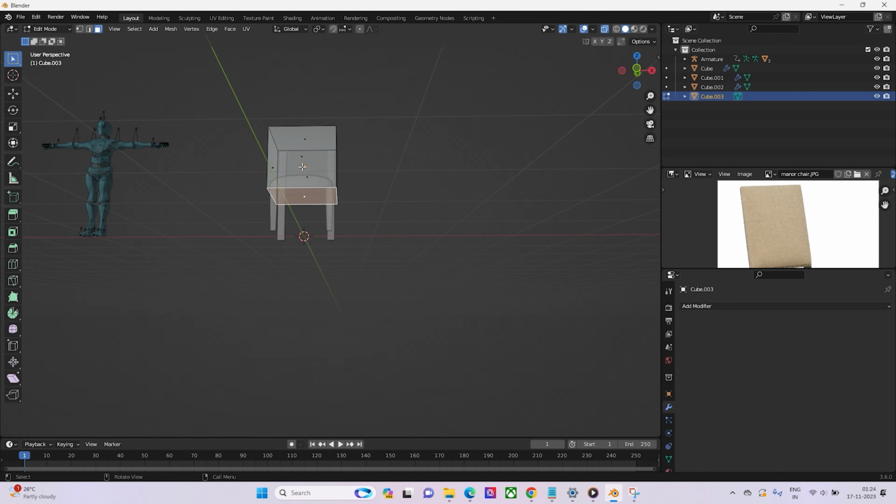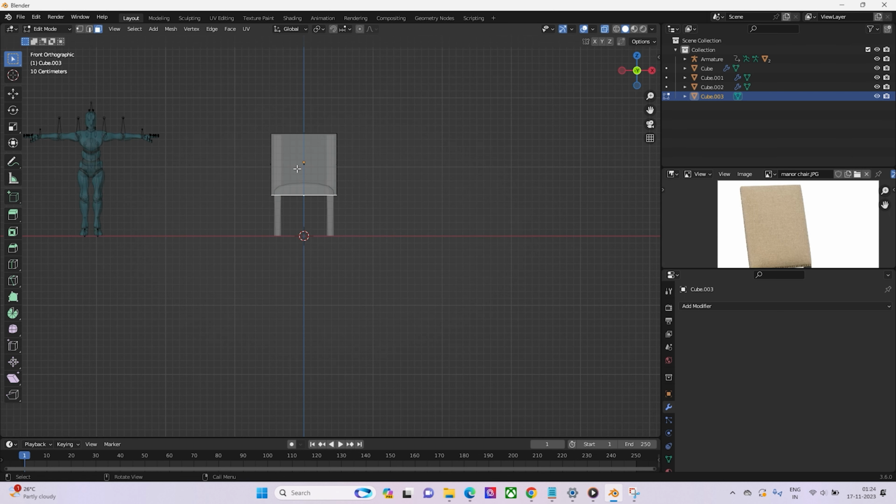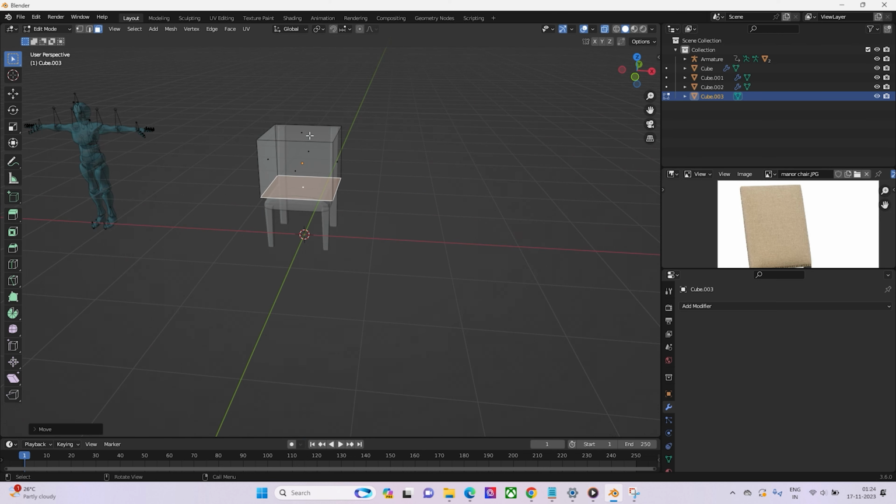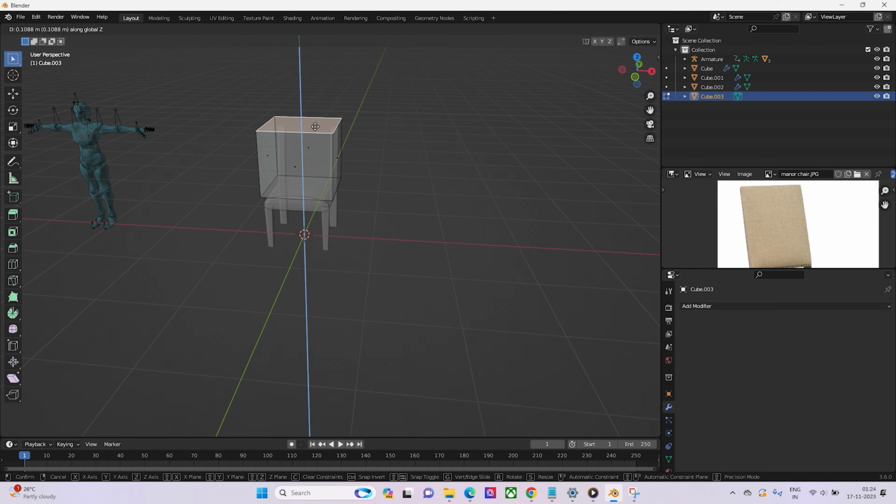Like that, I select the bottom face. I press 1 to go to front view, G and X. Z. Yeah, this is fine. G and Z, this is also fine.